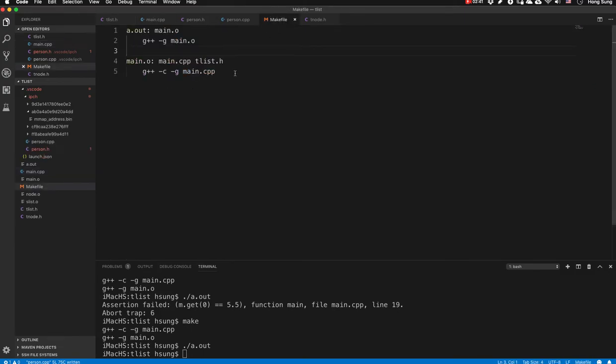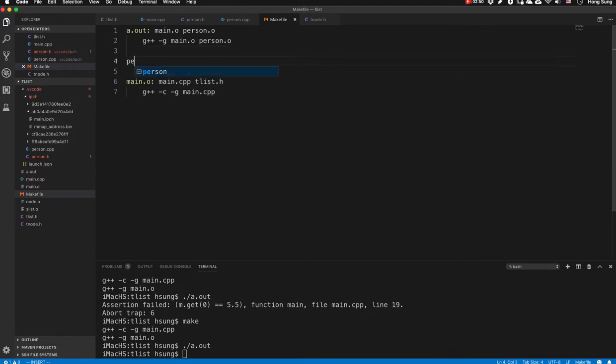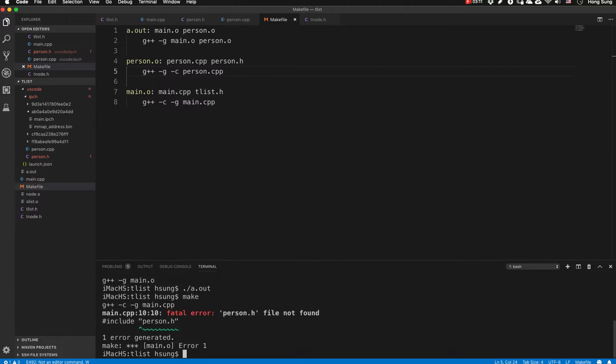So the makefile needs to be adjusted. So person.o is needed to produce the executable code, and person.o is produced by compiling person.cpp, which includes person.h, with g++ -c, compile only, person.cpp. So that's how to produce the executable code. So let's compile.